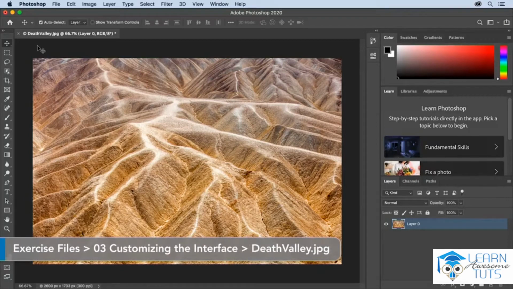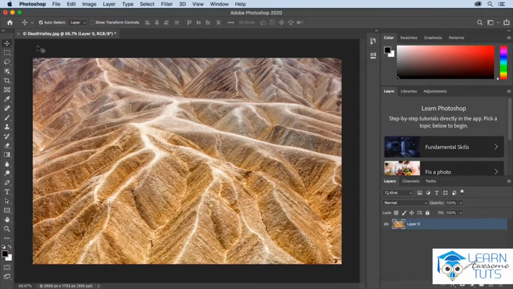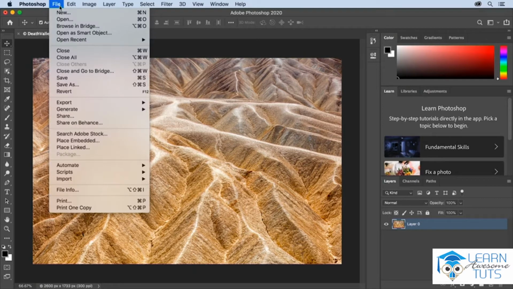Shortcuts are a great way to increase your productivity when you notice that you're selecting the same commands over and over throughout the day. Now, when I select one of these menu items, we can see that the shortcuts are listed next to the menu items. And a lot of menu items have them, but not all of them do.